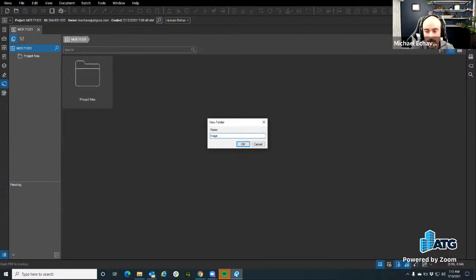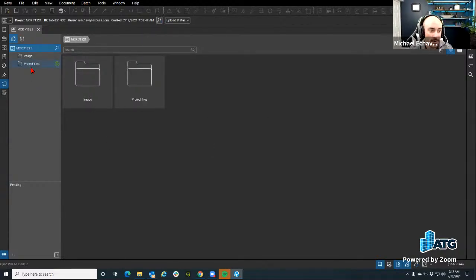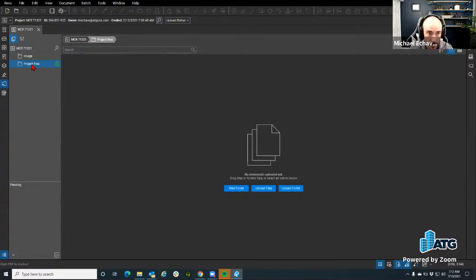We'll just do image. And then we can go through and add whatever we need to from here. I'm going to do project subfolders here, and I'm actually just going to go through and add some from here. Well, actually, I'm going to add some from this images here. Let me go to.